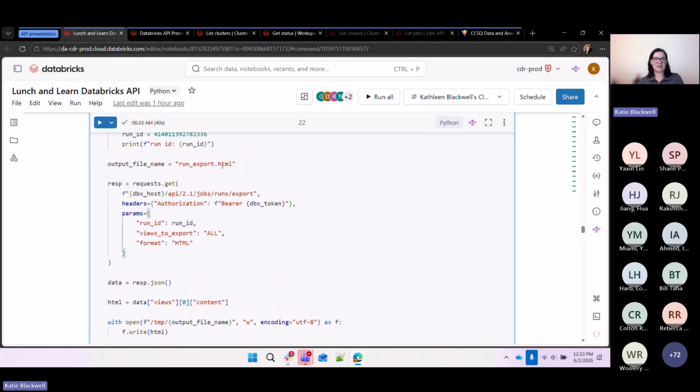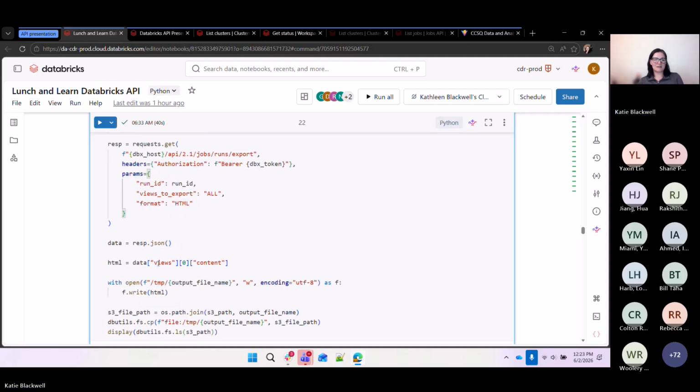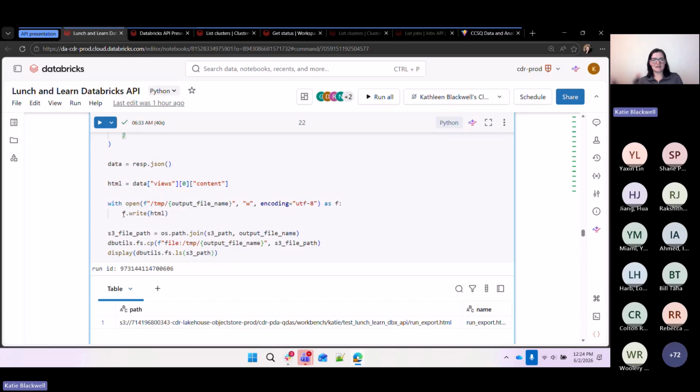And again, remember, it's an HTML. It has to be .html, especially if your format is HTML, because the data gives you a part called views, and you want to get the first one. There's only one in this case, and you would loop through different tasks if you had multiple tasks to get the output. And then content, and content contains HTML. So we're saving it as an HTML file. We're writing it to the file that we called above, and we're going to put it in temp. That means it's getting saved to the cluster.